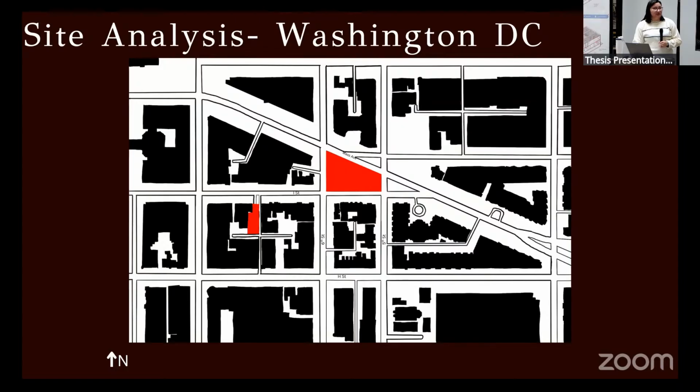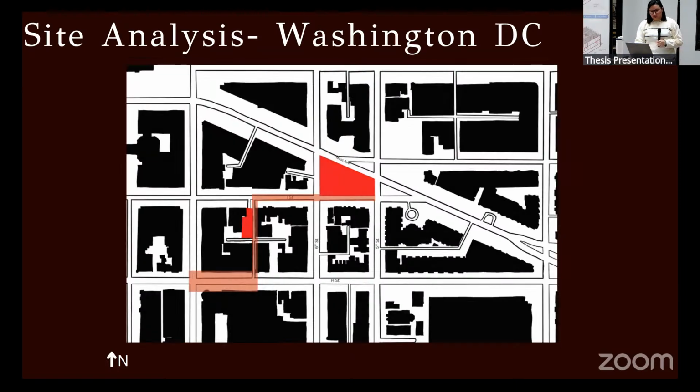So through that, I focus on two kind of plots of land and sites. So I focus on Chinatown Park and then this alleyway development that leads to the gateway. And so you can see that through there.